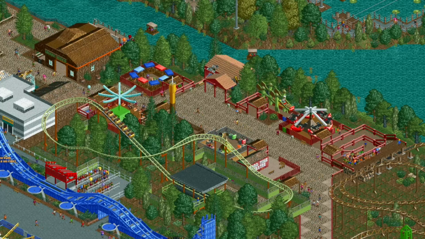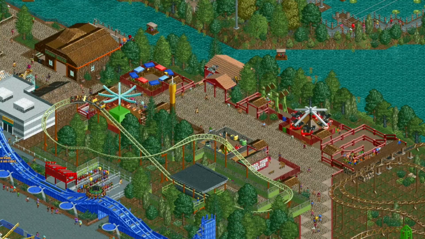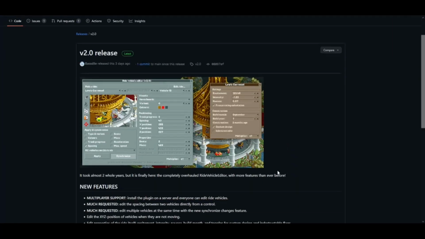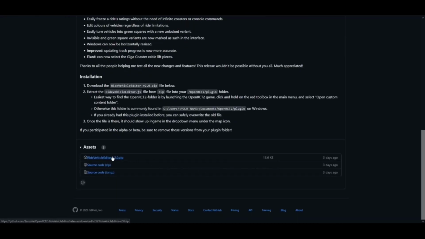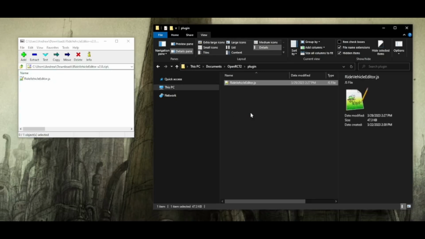In this video, I'll explain how you can use this plugin and show off a few cool new things it can do. To get started, download the plugin from one of the links in this video's description. You should receive a JS file or a zip file with the JS file inside of it. Either way, put the JS file in the plugin folder of your OpenRCT2 installation.